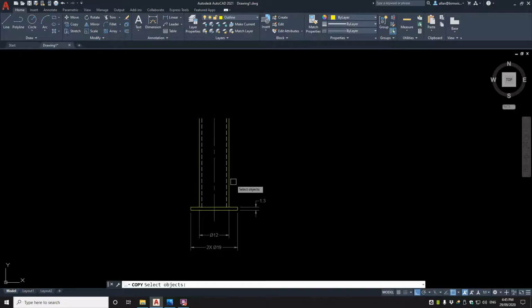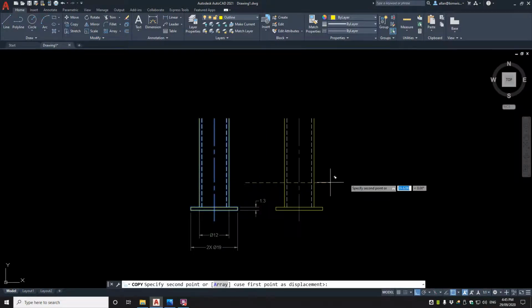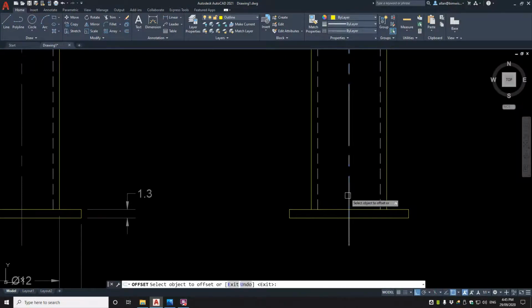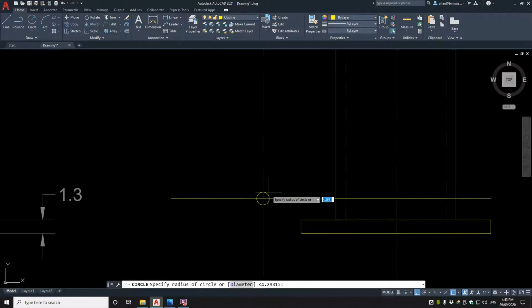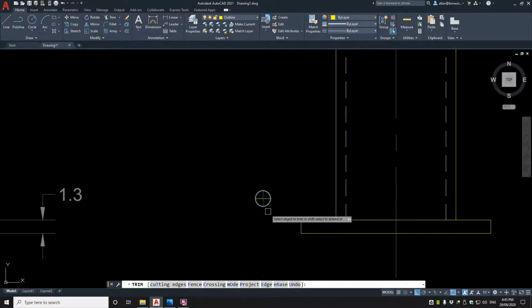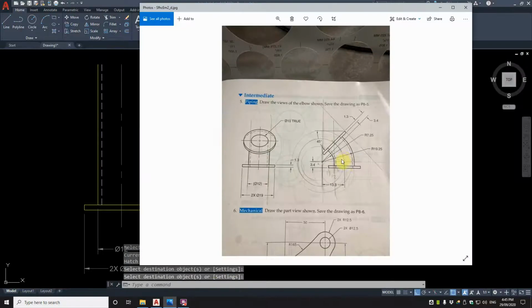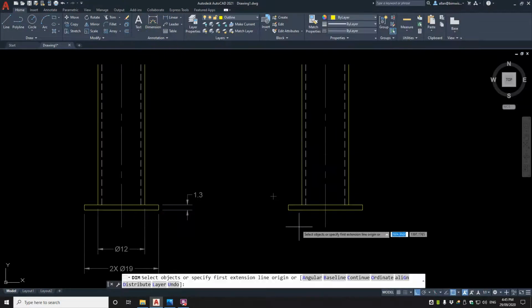Now we're going to copy this over to this side. And we've got our 13.3 and our 3.4, and stretch that out and do a little circle there. Now use a circle as a temporary construction line, then trim it all up. And that should be the center of our radius, 3.4. So let's get some dimensions on there so we can check that we've got that right.